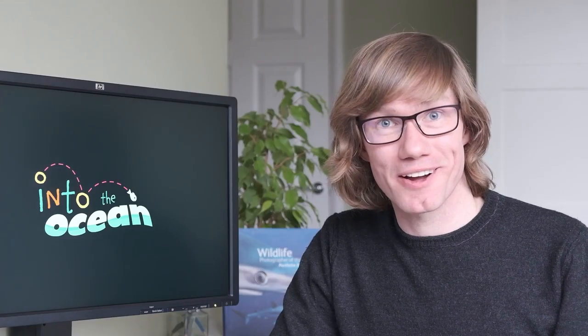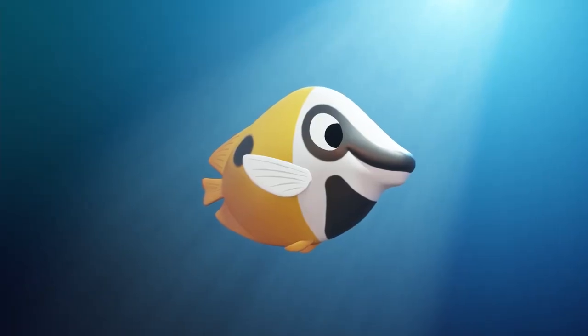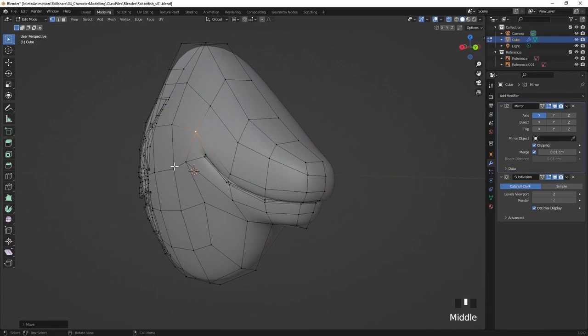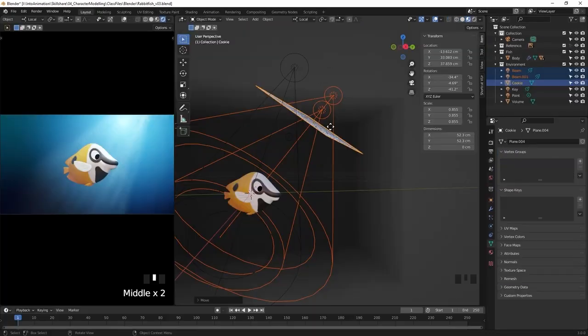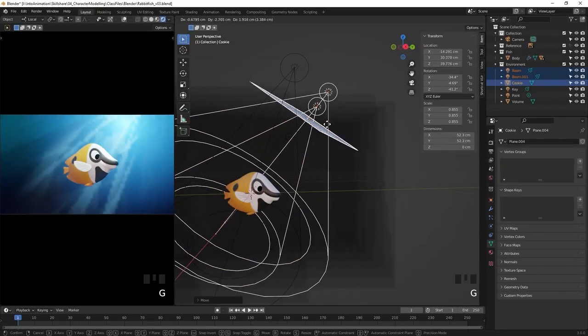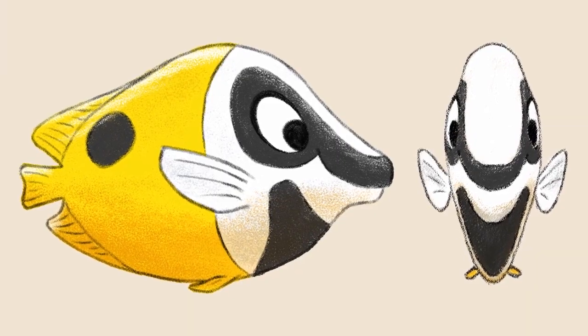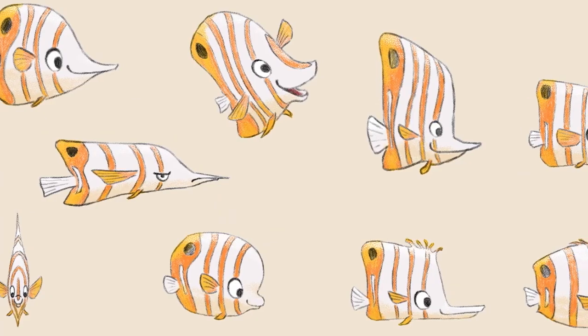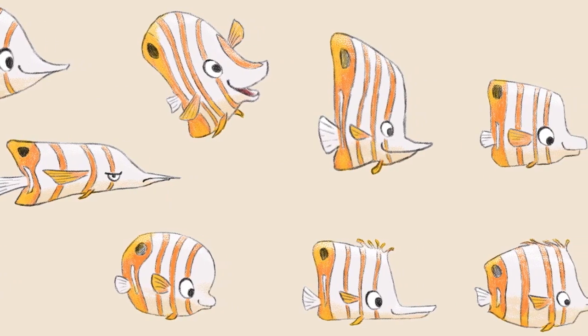Hello and welcome to the class. In this class, you'll be able to follow along as I demonstrate how to model, texture, light and render this tropical fish character. You can download my concept art from the class project page, or feel free to follow along using one of your own character designs.